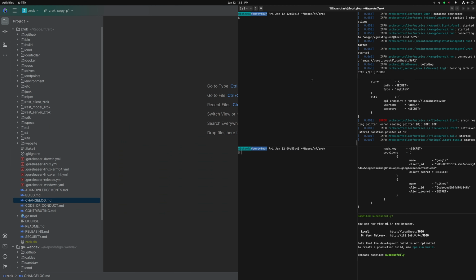So we put out zrok drives, the very first preview release. I think it was November, maybe December. I don't remember exactly when we did it. I could go look, but it's been a little while now. People have been using it. And that was just the very first part of drives, which is the WebDAV implementation.